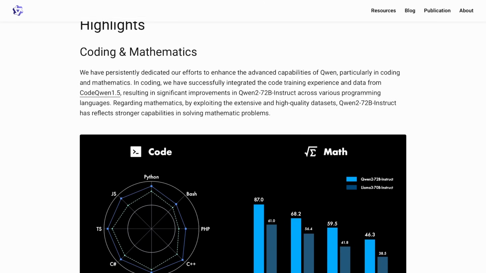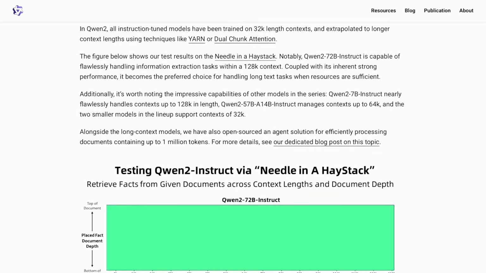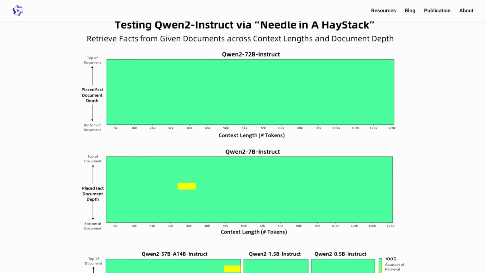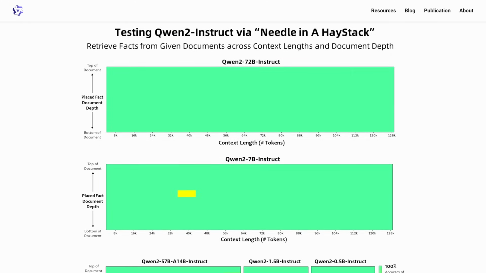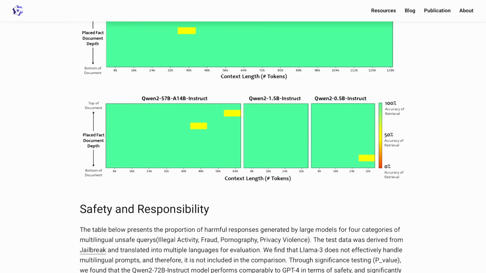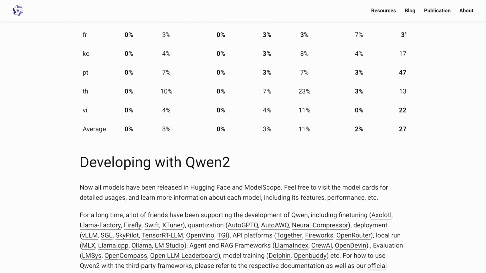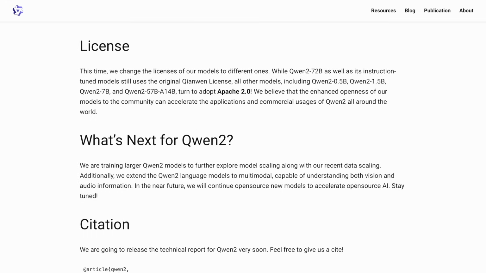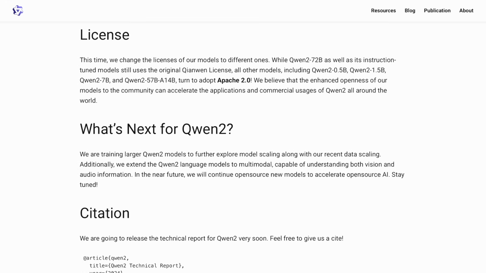You can also look at these other charts. They also tested it on the needle in a haystack problem, and it performed great in those benchmarks as well. So, that's also cool. Although, they haven't released enough benchmarks for the smaller models. Another thing is the license. All the models, except the 72B model, come under the Apache 2.0 license, which is pretty cool.